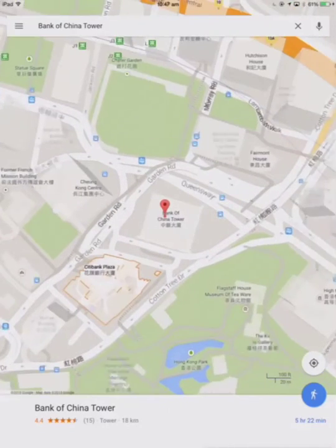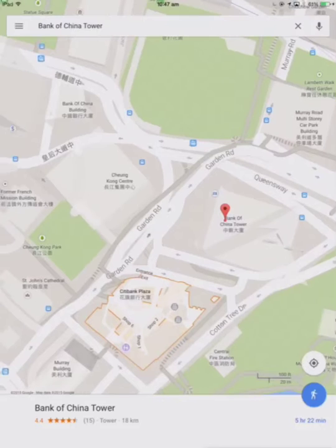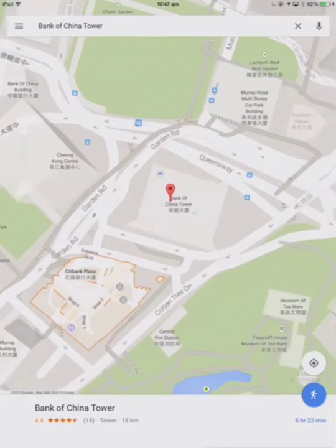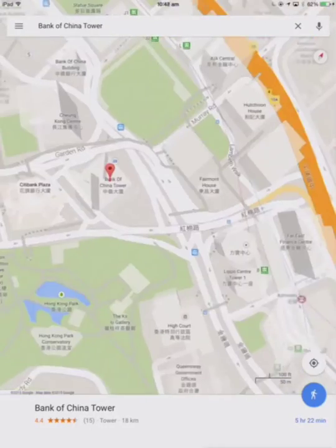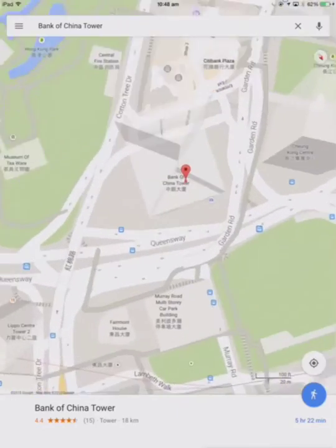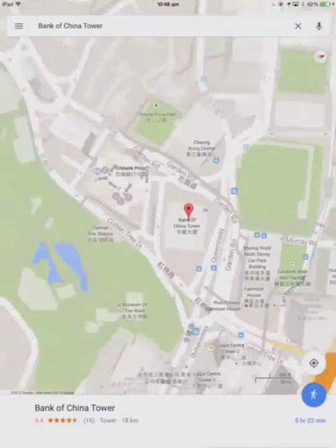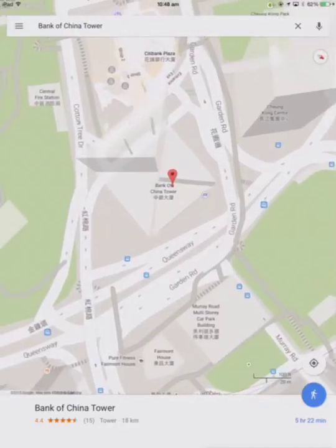What happens is that you get this red pin showing you where the Bank of China is. And you can also see the 3D model as well. I'm also using my fingers to rotate. You can see the 3D model of the Bank of China. If you would like to see what it actually looks like, right?